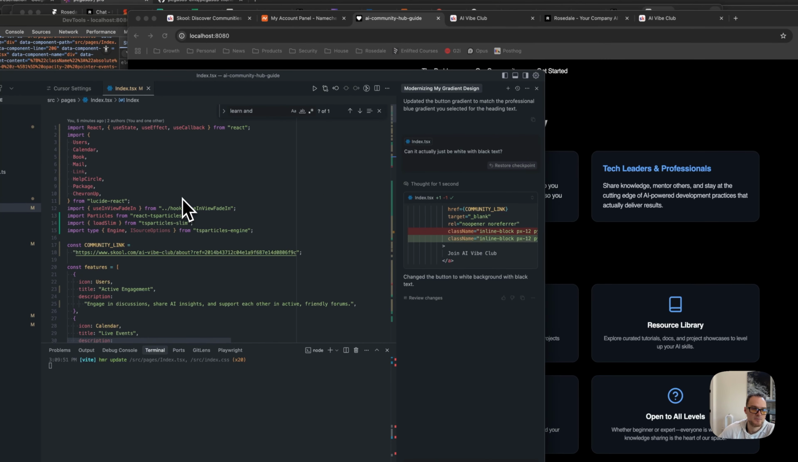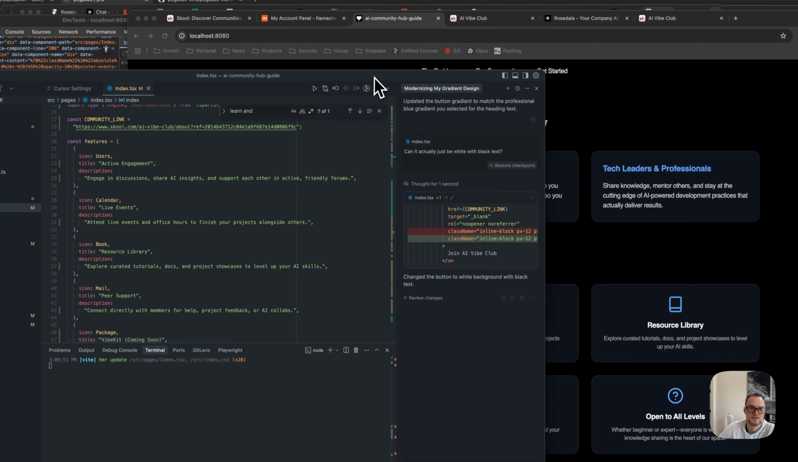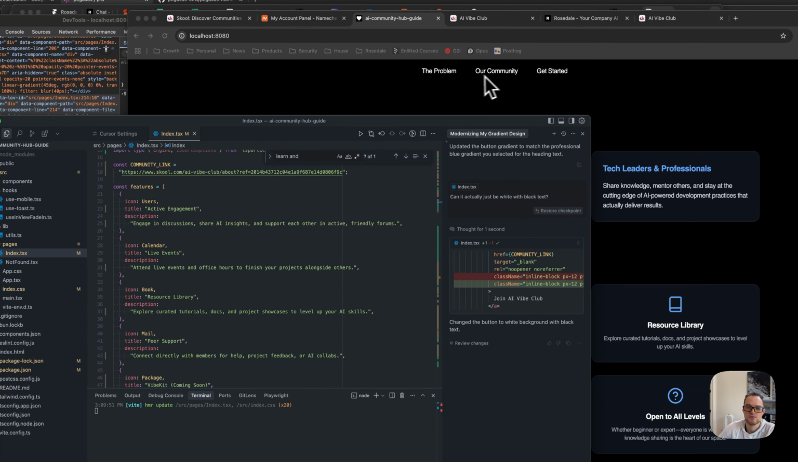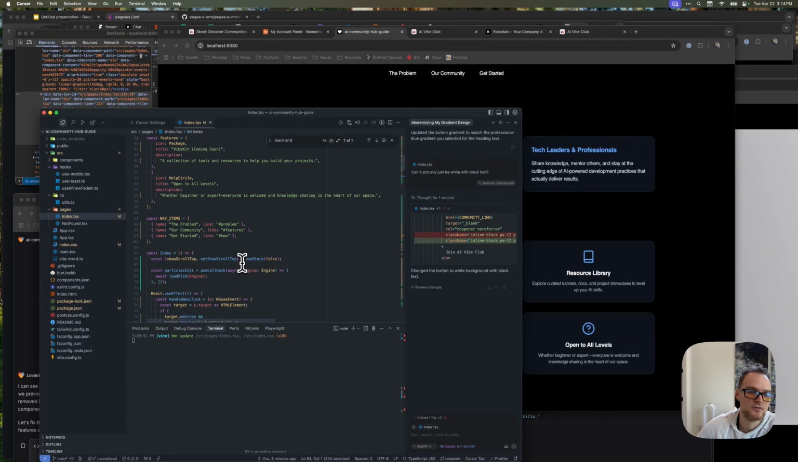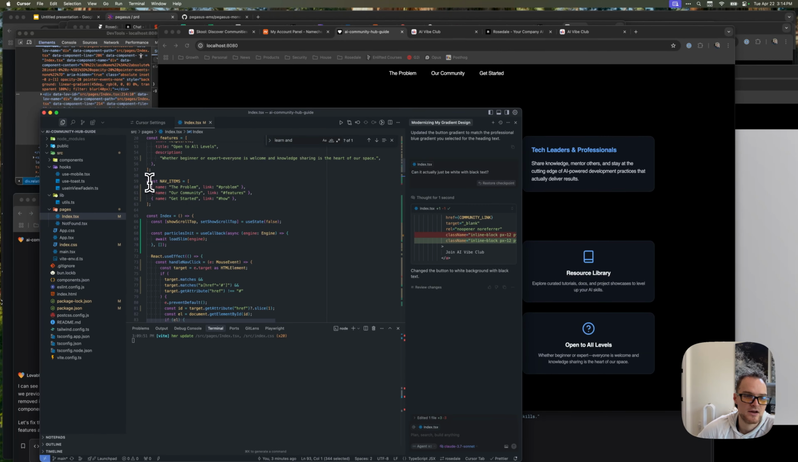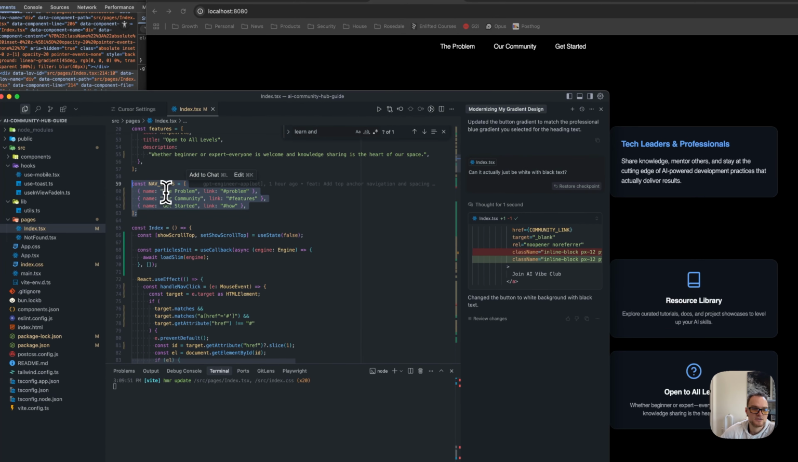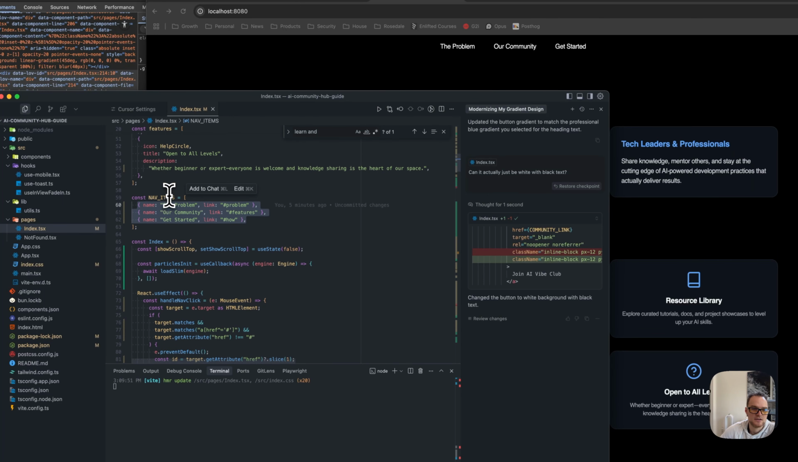Looking at the site, I made a few adjustments. So you'll see I removed some of the nav up here. The nav was set up in this nav items section, and so I just removed the sections that I didn't need.